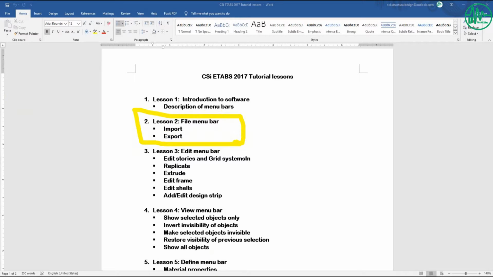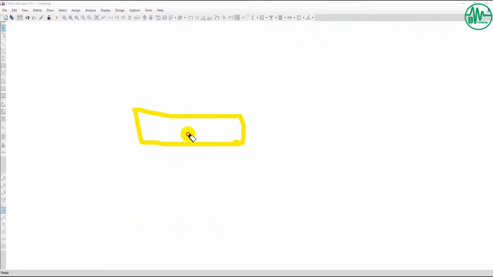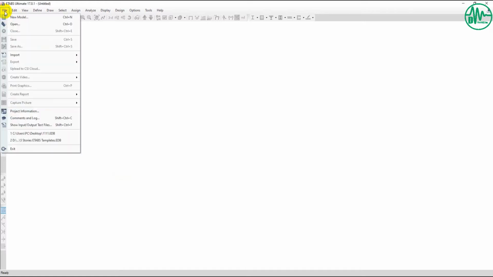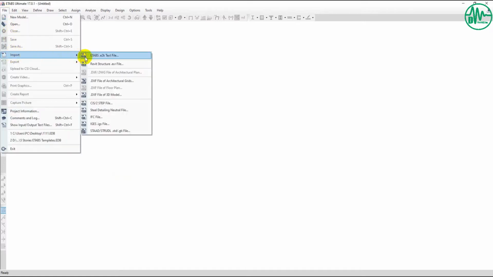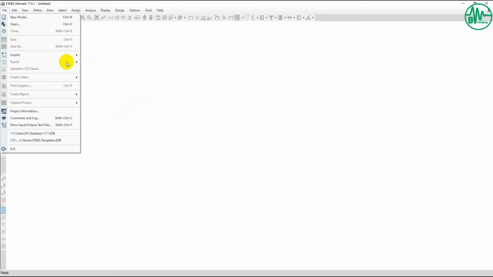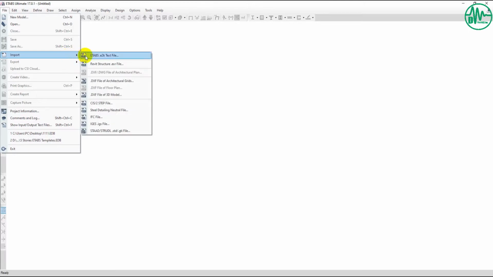The first thing you do is open the ETABS software and then go to the File menu bar, where we import. There are many files to import and export, but we cannot export without an existing model in ETABS. Now I would like to show you how to import the DXF file, the CAD model.